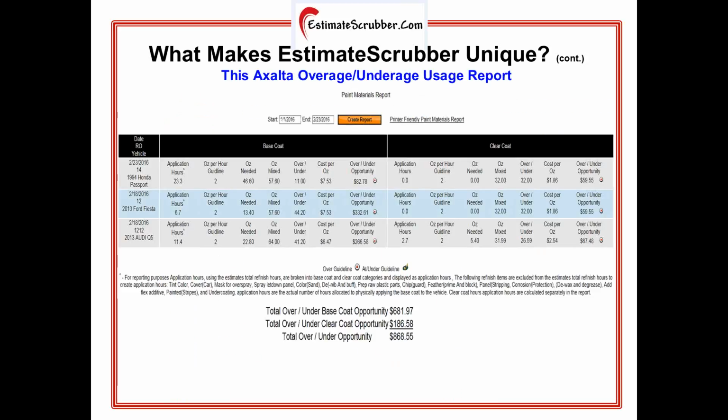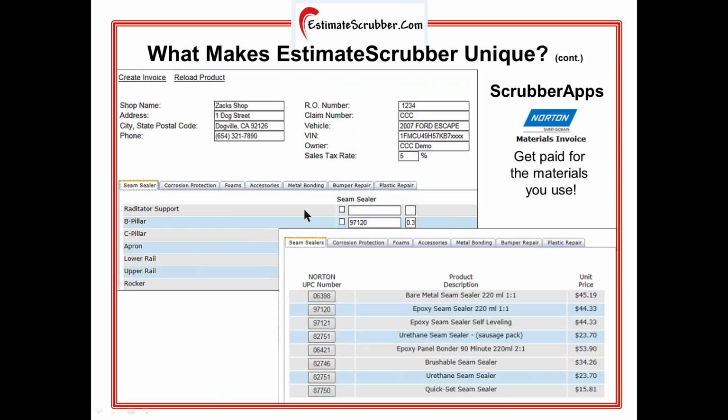Along with this, we also do an Axalta overage underage usage report. And what it does, it tracks the refinish application hours in an estimate. And Axalta has a formula of basically 2 ounces of paint per application refinish hour. It converts that into a report. And it will tell the shop where its painters are in regard to, do they mix too much paint? Do they not mix enough paint? Pretty handy report. This can be printed out, given to anybody that needs it.